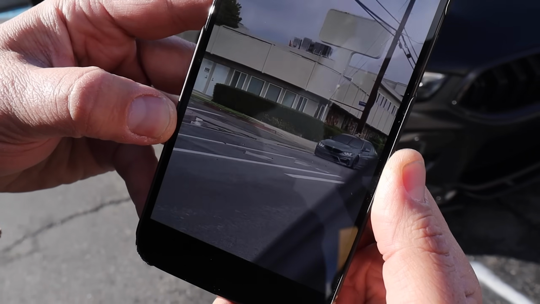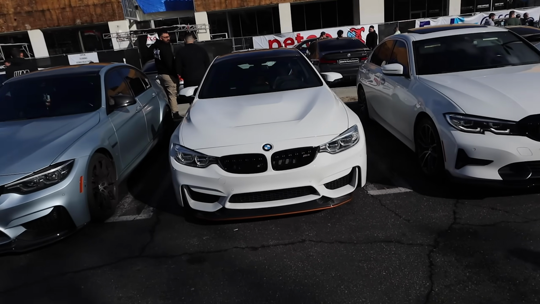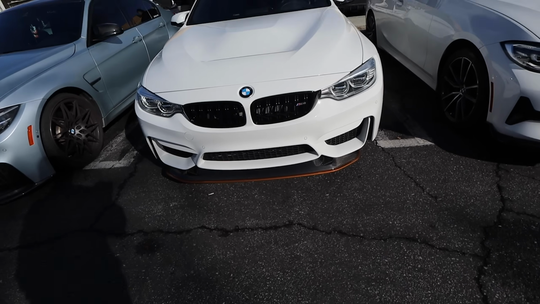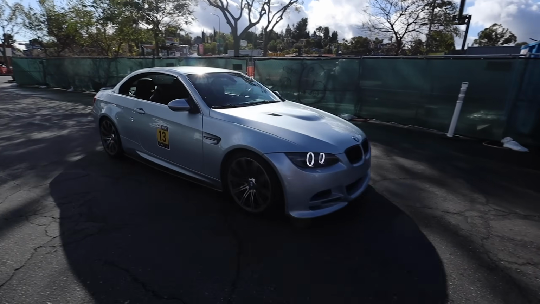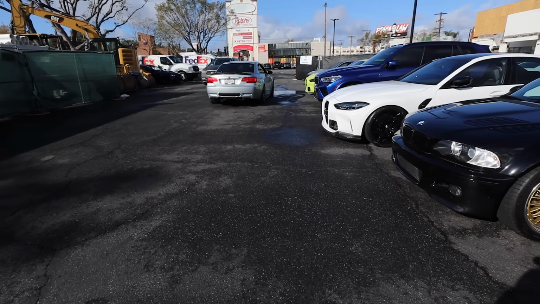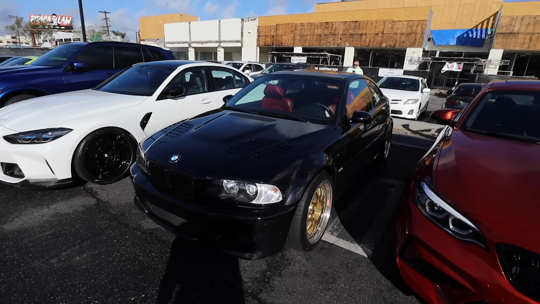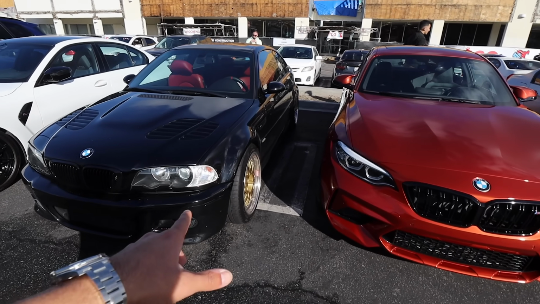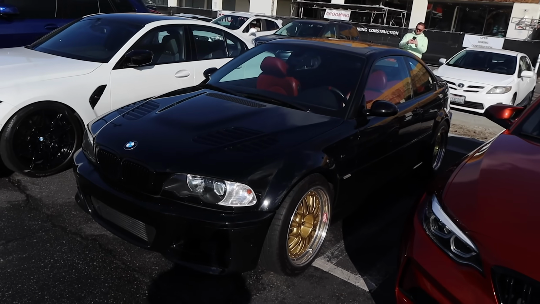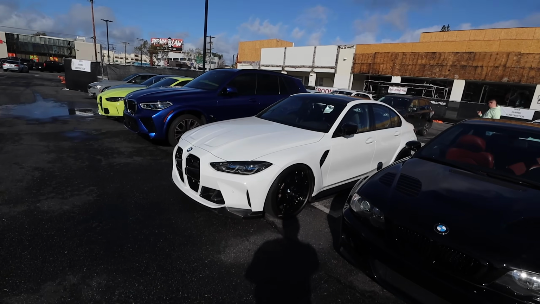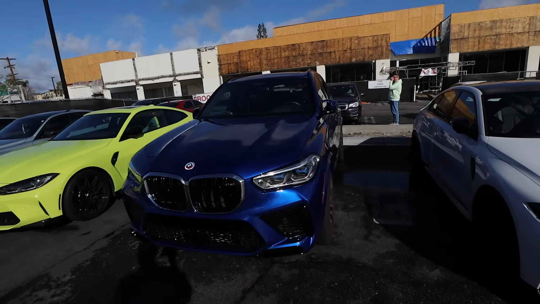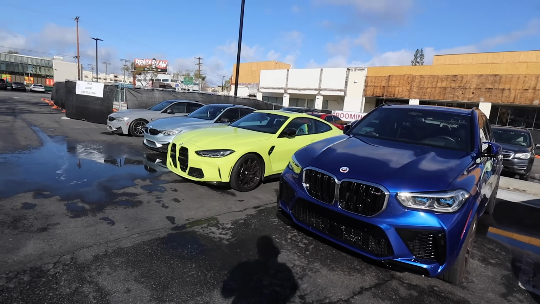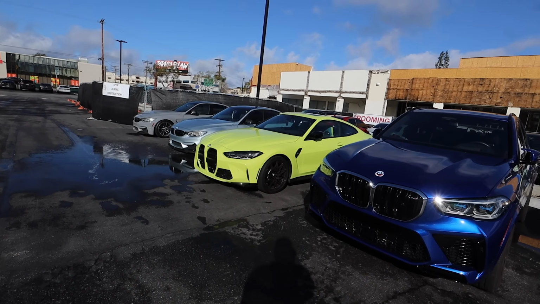Oh my god. It's a nice M4 GTS. See that nice aggressive front splitter. Nice E46 M3 with like a louvered hood, BBS wheels, red interior as well. Black on red interior is one of my favorite specs. This all white G80 M3. We got a nice X5M in blue and a Sao Paulo yellow M4 with blue interior.